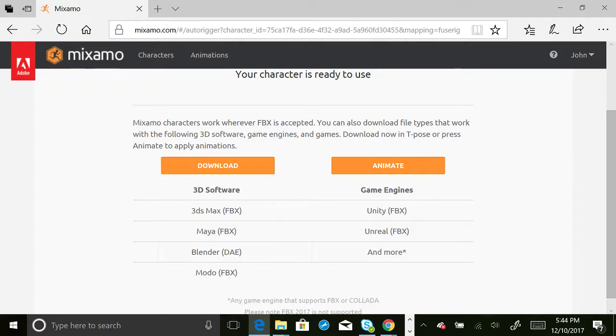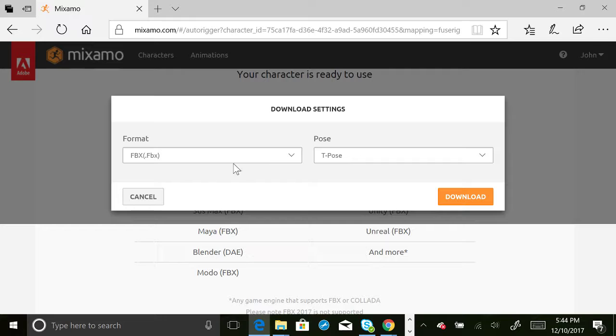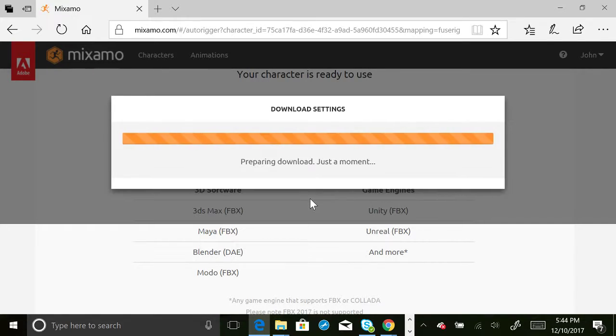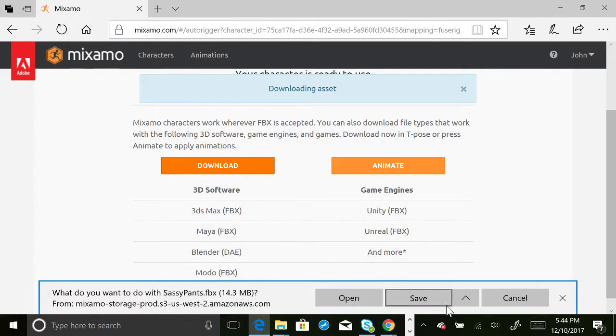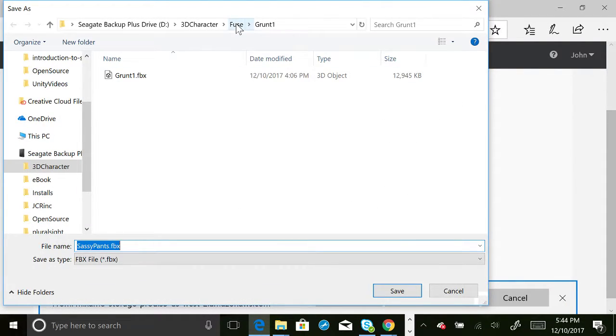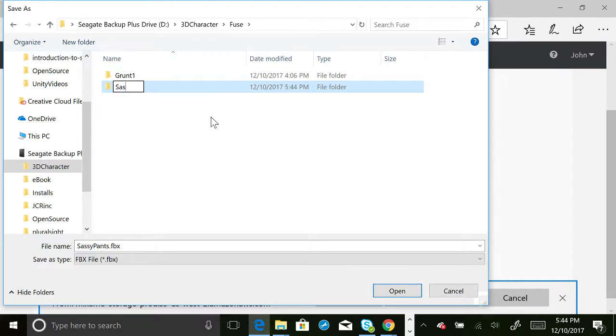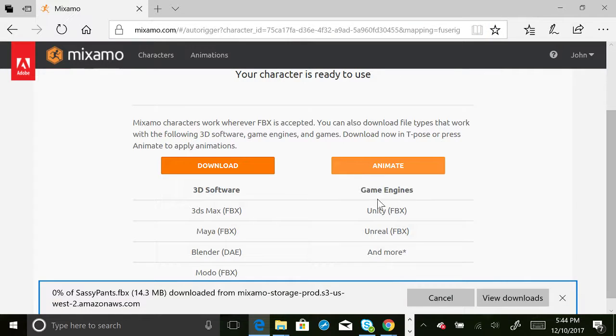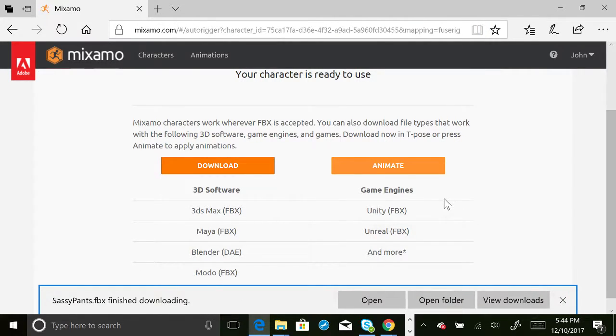Now, let me do a download and see what happens. Download FBX T-Pose. Let's do a download. Let's do a save as. So I am going to take this. I'm going to create a Sassy Pants directory just for me. But let me do animate.